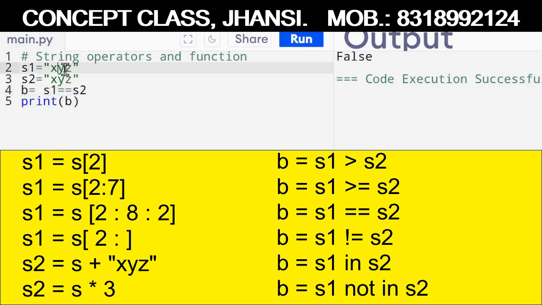Now if we make it A, okay. If we make it a capital letter also, it will not be equal because the Unicode values of these two are different. So this is not equal. Now there is another operator, the not equals to. So now S1 is not equals to S2, so it should come true. So it is true. If we make it Y, then it will be false. Okay.